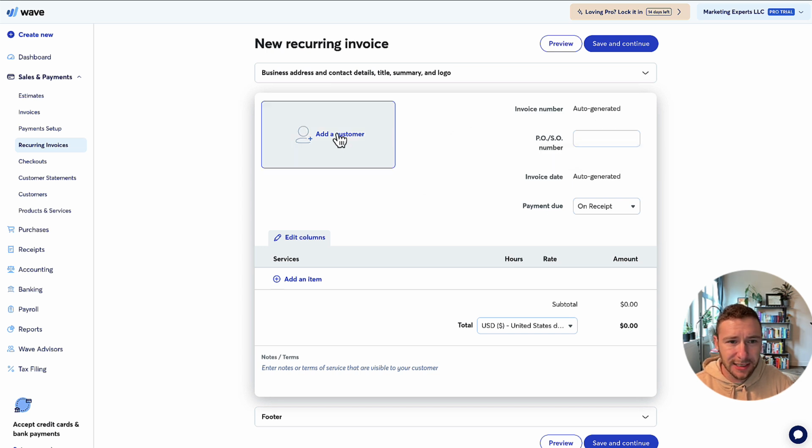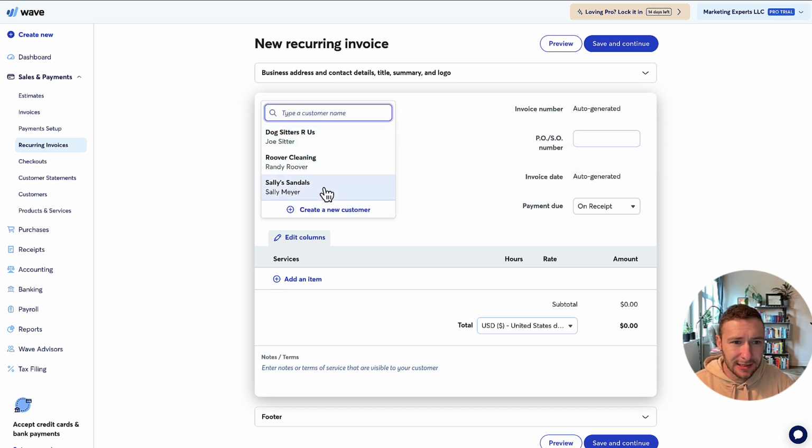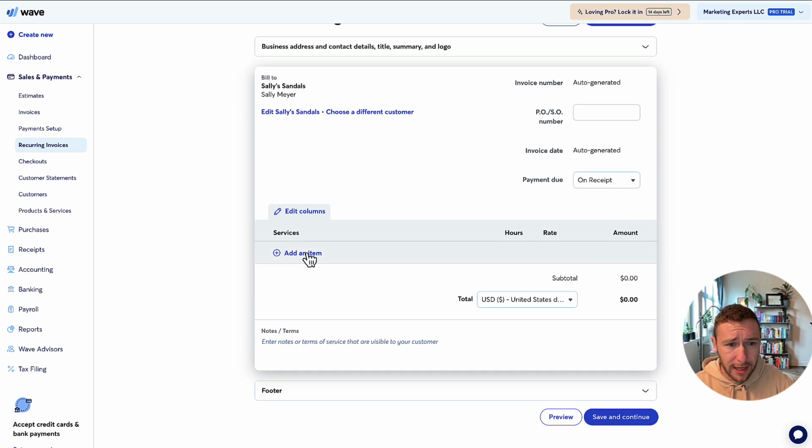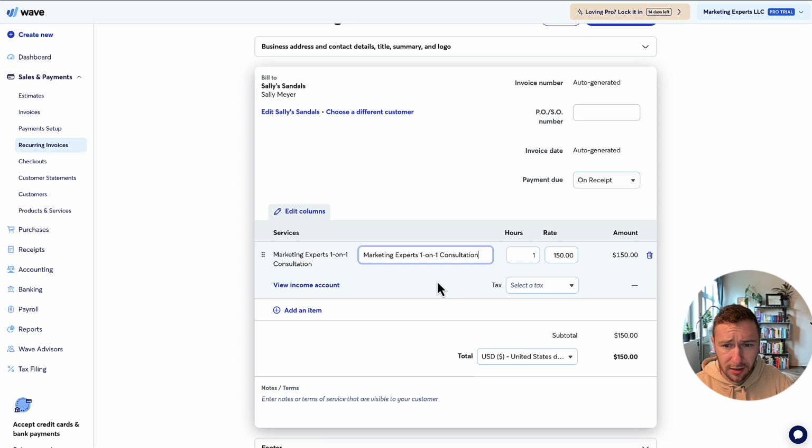So let's pretend that Sally of Sally's Sandals decides she just wants to keep meeting with marketing experts every single month, probably for the next year. We can come over here and select Payment Settings, which are due on receipt. We'll add the item, which is the consultation. We'll say she wants to speak for maybe 2 hours a month, every month.